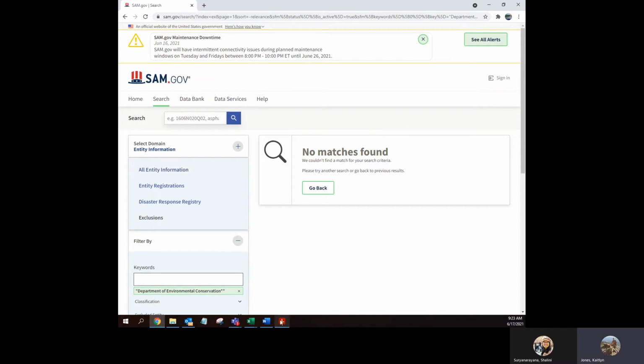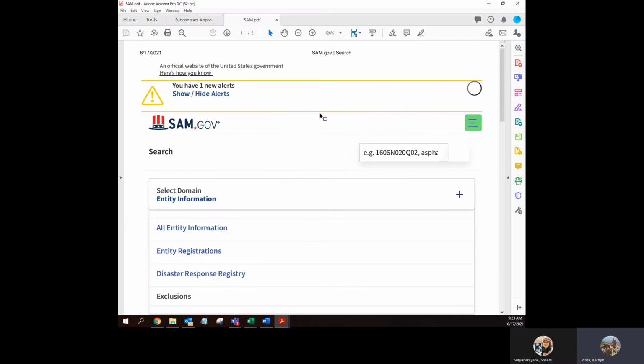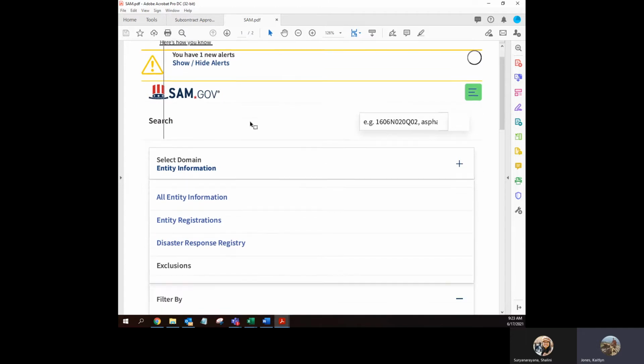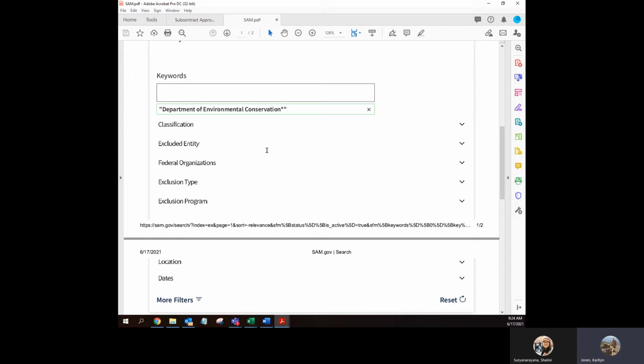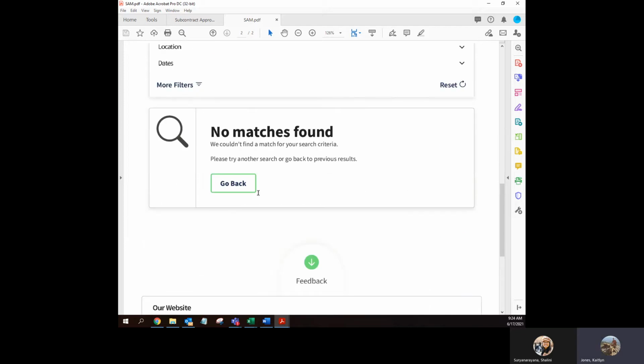All right, so it will populate the results here. And this is important because it timestamps up in the corner here. It shows the entity that we searched for. And it shows that there was no matches found.